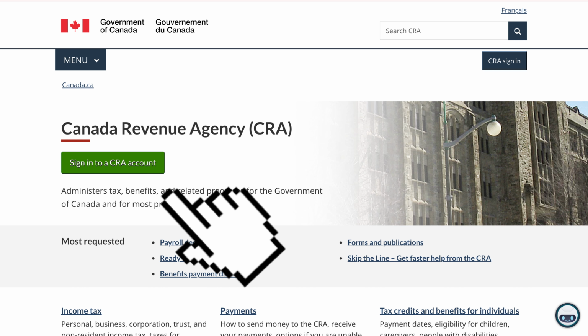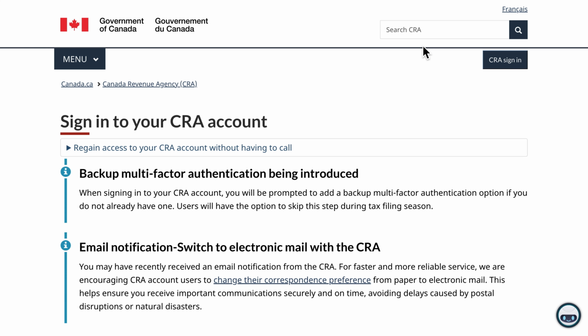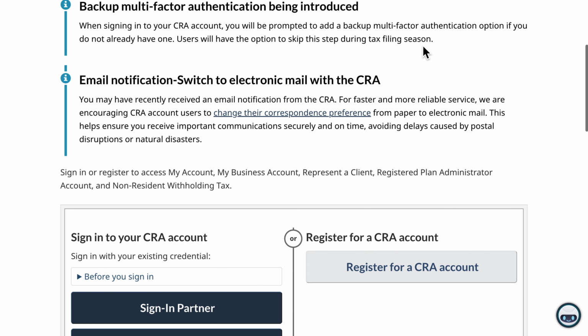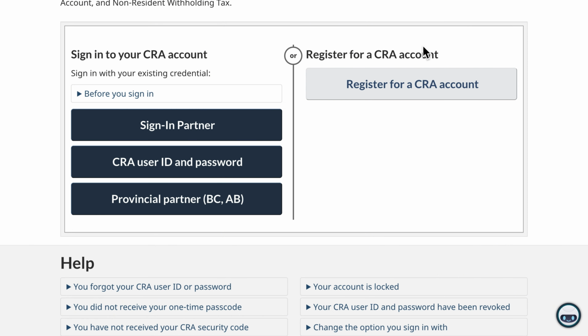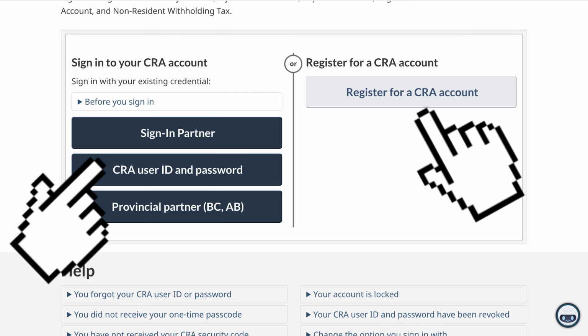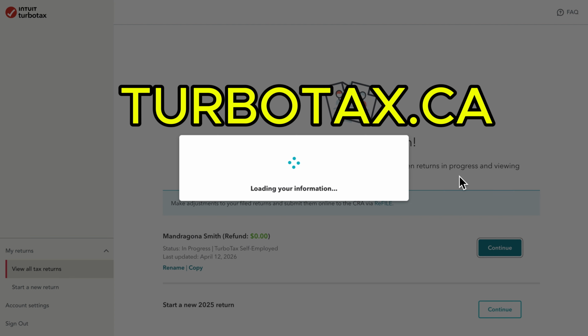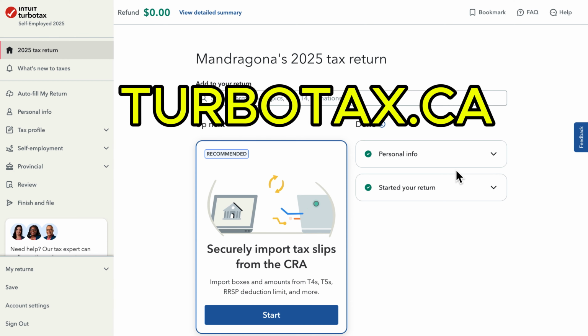Sign into your CRA account by clicking on this button, or make a brand new CRA account if you do not have one yet. Just scroll down and hit the sign in or register your CRA account and complete the steps. After you have the CRA account, go back to the TurboTax website.